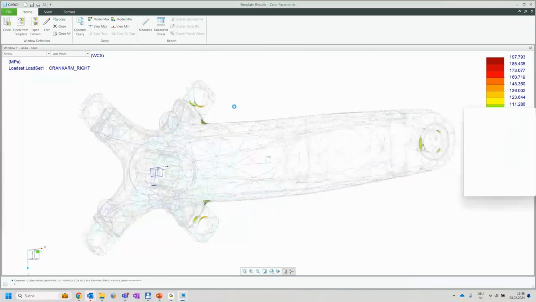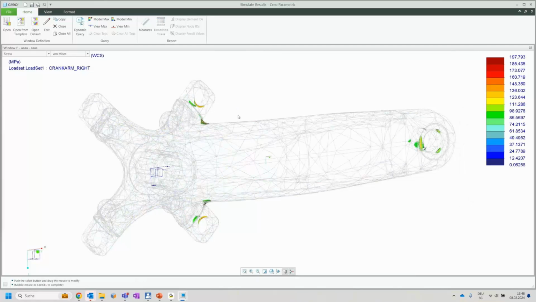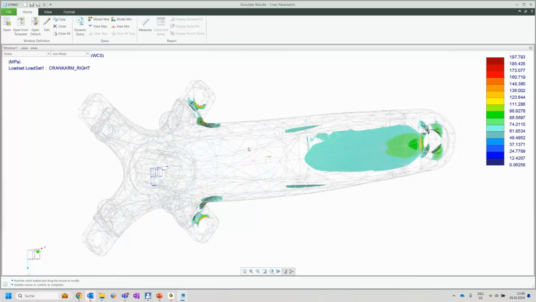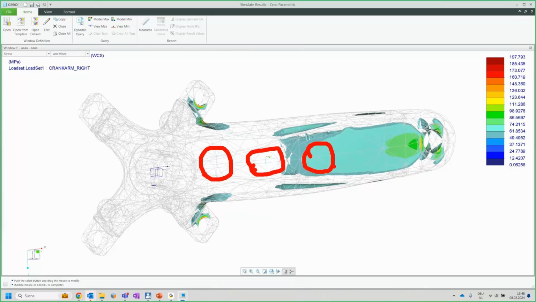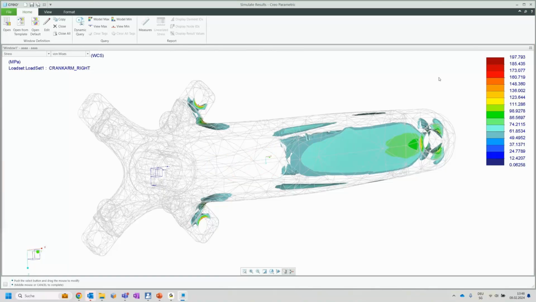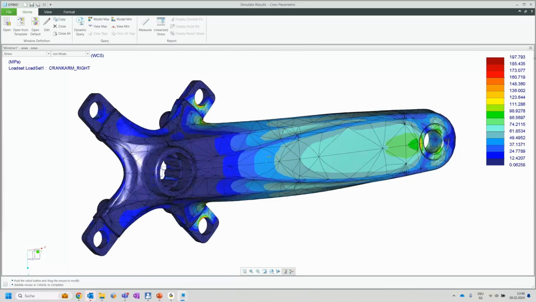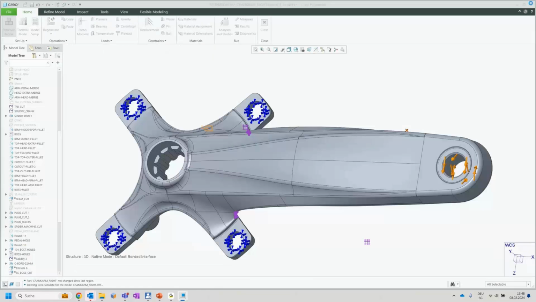Okay, and on this result window, I can go in and with the help of the map key, I'm just hiding the areas with low stresses, and I can see it might be a possibility to take out some material here, because a mountain bike has to be weight optimized, and it might happen that here I can take out some material. So I have an idea how to do that, and I'm going back to my Creo Parametric environment.